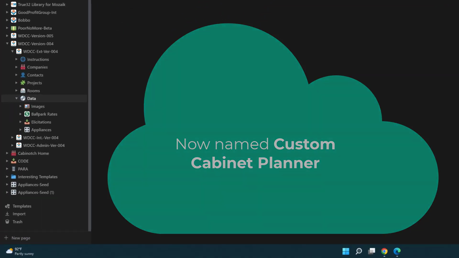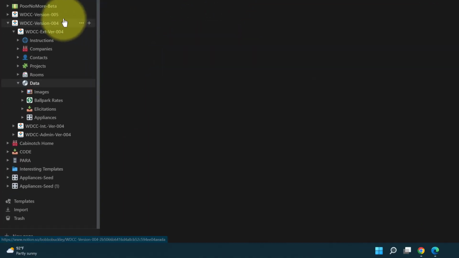You will rename it. So in our last session I talked about renaming it, but I didn't actually tell you how. So if we look here at our WDCC version 004, we have that listed several times. This is the parent page, the very top level page, and then we have our external area, our internal area, and our admin area, and each of those would need to be renamed.